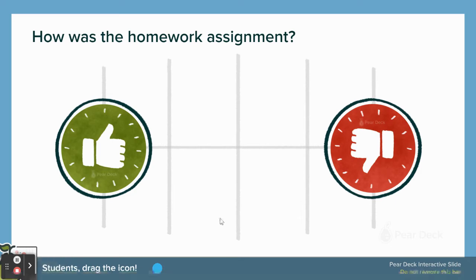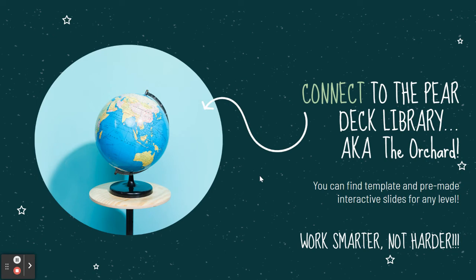Okay. Trying to get to the next slide. There we go. If you don't like the templates, Pear Deck has an answer for that too. They have an entire library of templates called the Orchard. And in the Orchard, you're going to find pre-made interactive slides for any level. And remember, these were created by teachers in the classroom for the most part. So that's the wonderful thing about them: you're utilizing the information and the work of your peers. And as I always say, work smarter, not harder, because it's probably already been invented and you may just need to tweak it to fit your style.